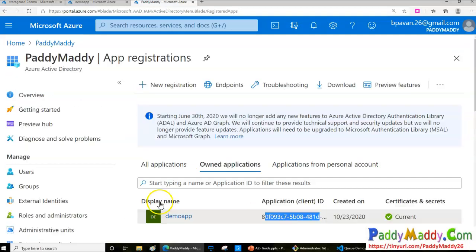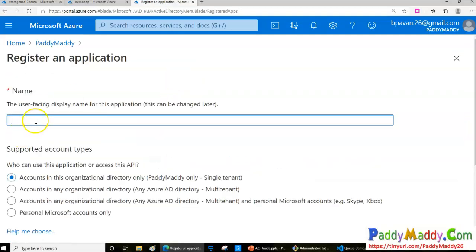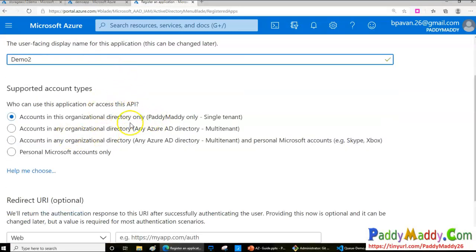So let's try to create a new registration with an application. Let's say demo2 as the application. You can give your application name. Let's say this could be your HRMS or some other application. And when you create your applications, you can choose whether this application is open for only your tenant, or multi-tenant, or multi-tenant as well as personal Microsoft accounts, or just personal Microsoft accounts only. In our case, I'm opening this application for within the organization of my Azure Active Directory.